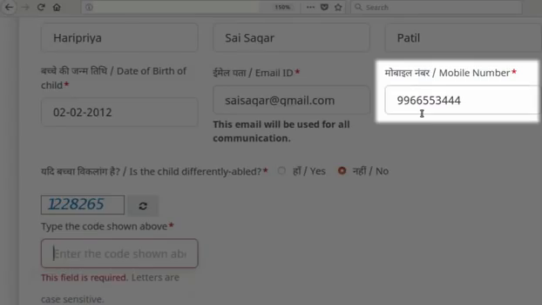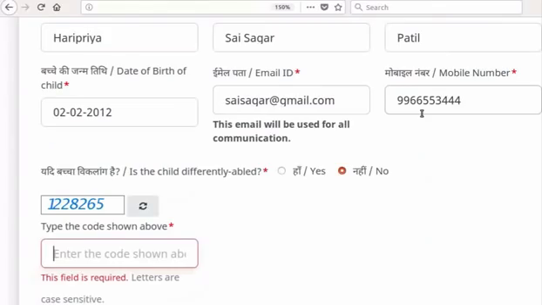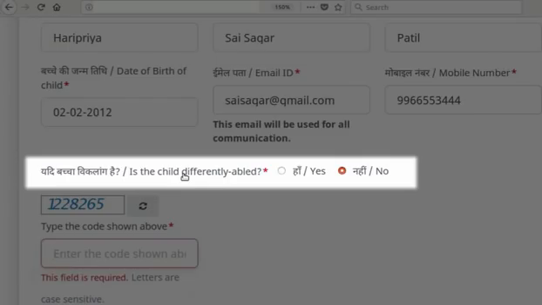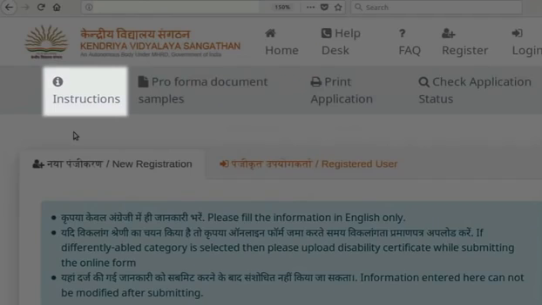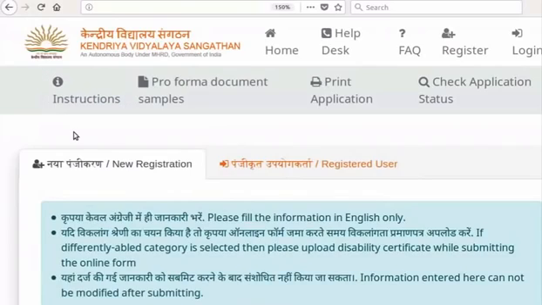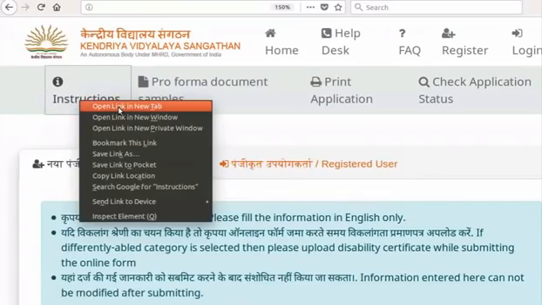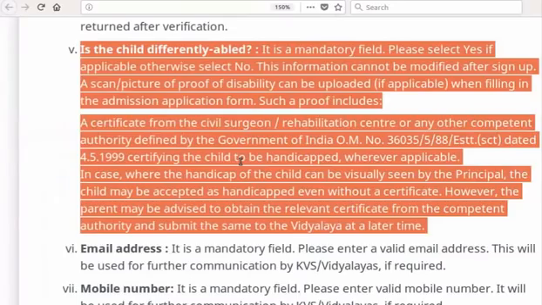Fill in your mobile number. This number will be used for further communication from school. Further query, is the child differently abled? If applicable, select yes. Otherwise, select no. This field is mandatory. If you select yes, please refer to the admission instructions. Click on Instructions link and open in a different browser tab. For more information, please refer to the instructions page.